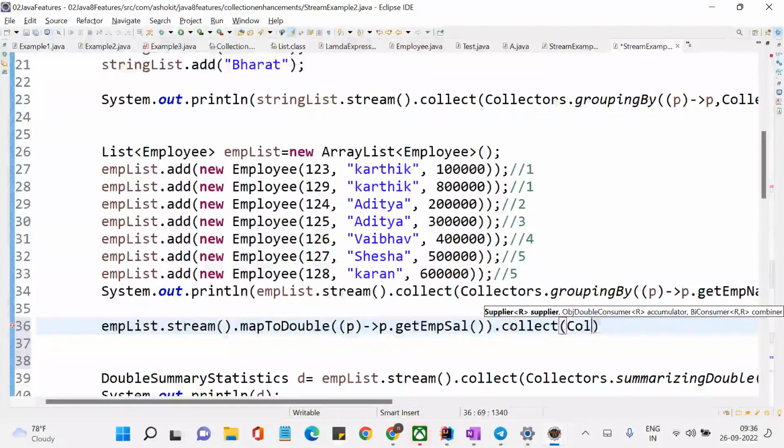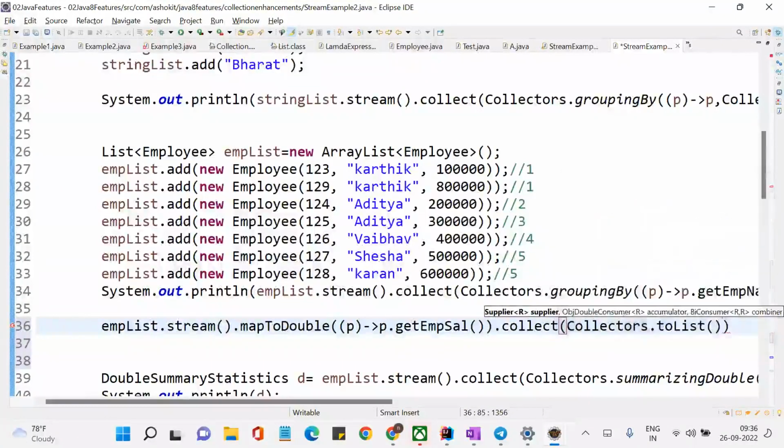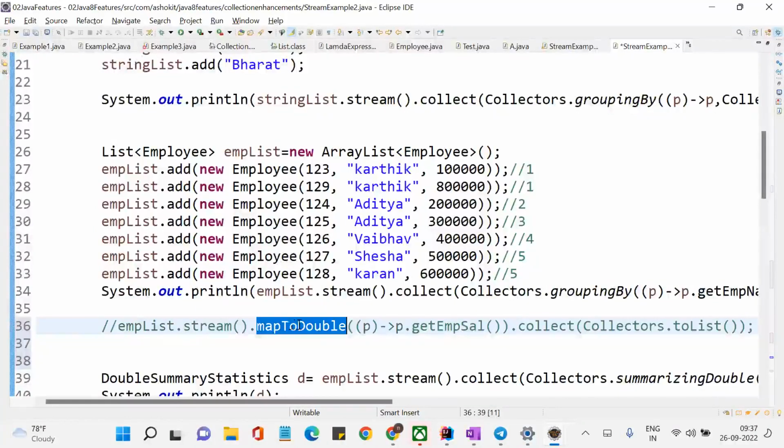Collectors dot toList. Now, whenever I do Collectors dot toList, what is the return type? Tell me. List of string or list of double or list of what? List of double. Okay. So now in this example, what this map method is doing, whether it's map or mapToDouble, is that it is taking one argument and returning another argument, correct?